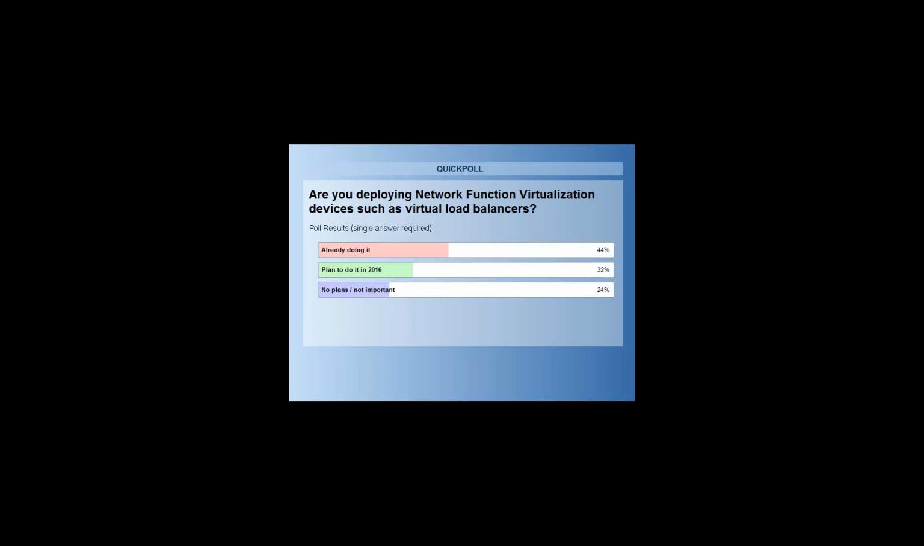Polling is closed. Can we close the poll? Yeah. The results: already doing it. I think some of the customers have already initiated virtual load balancers in the network virtualization area, and plans to do it in 2016, 32%. And I think that is what we are hearing from our clientele in the market also. And no plans or not important, 24%. So already doing it 44%, Joe, plans to do it is 32%, and no plans is 24%.